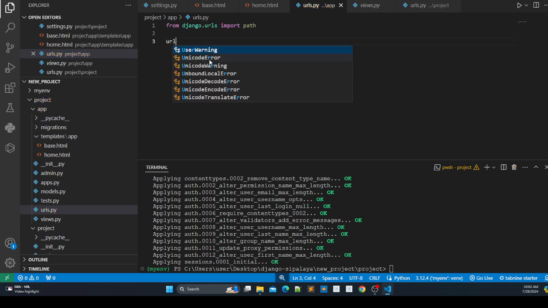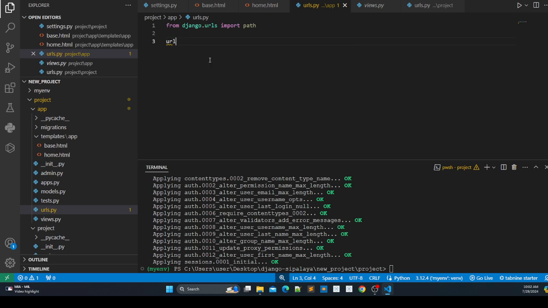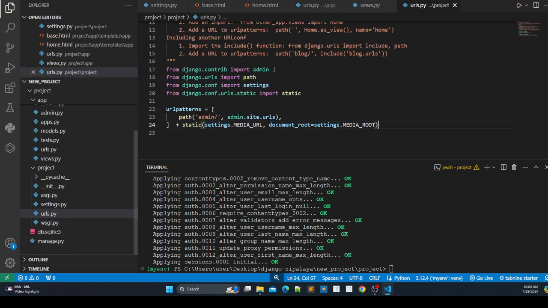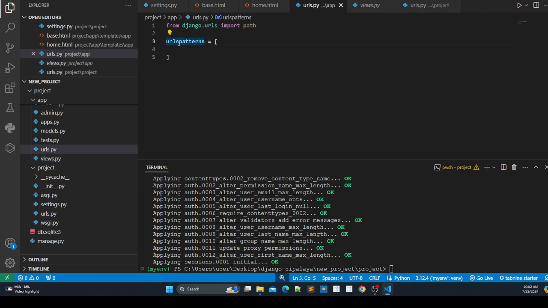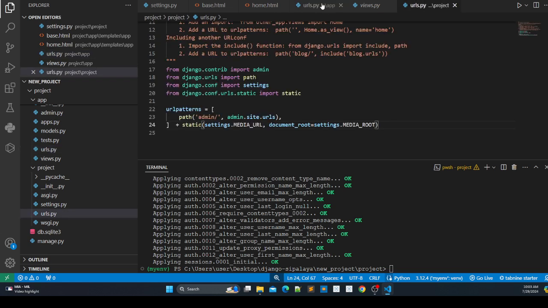It is not recognizing urlpatterns. I guess I have written it correctly. It should be urlpatterns only, not urls, urlpatterns. Let me write it again, urlpatterns.